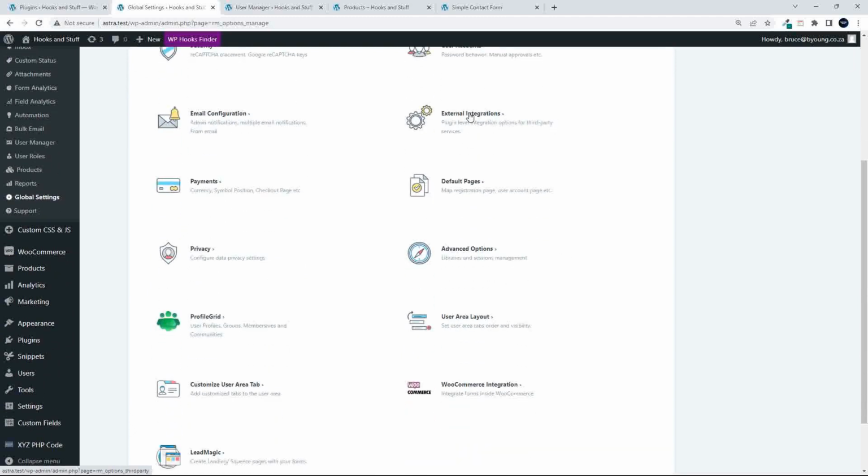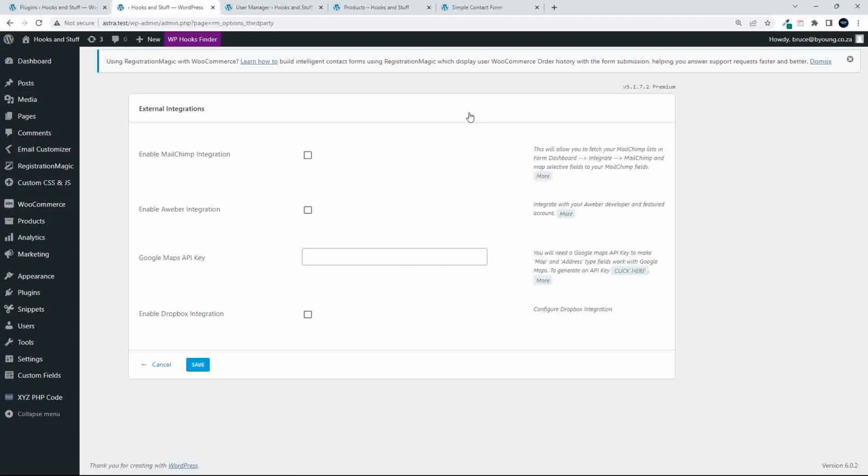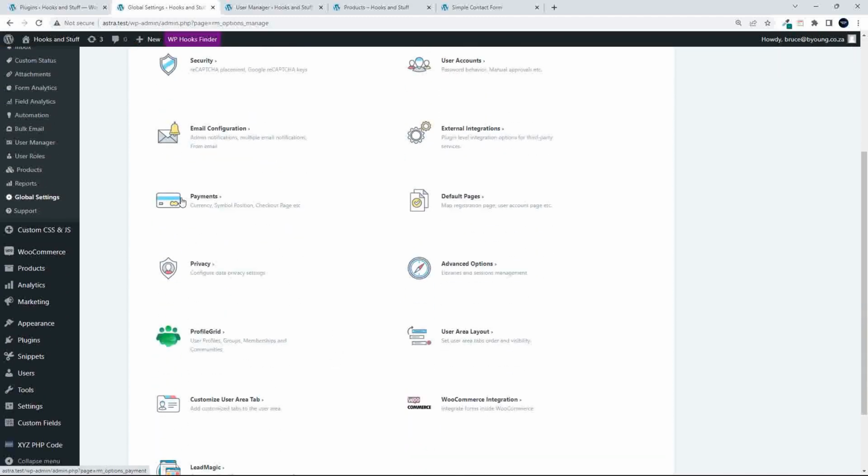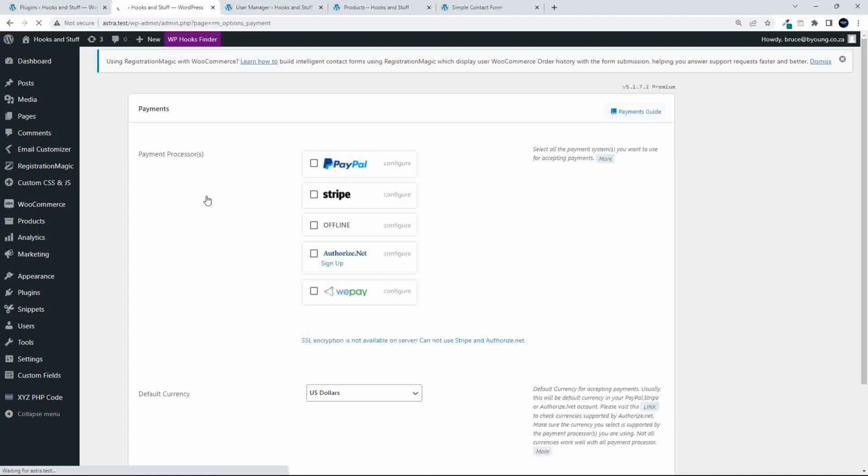Then we have the external integrations. And here just, MailChimp, Aweber, Google Maps API key, and Dropbox integration. And that's about it in terms of integrations. Then we have payments. So if people are going to purchase their membership from you, then, which of these would you like to have available? So select all the payment systems for accepting payment.